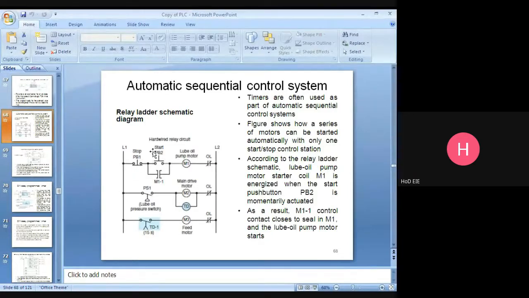Okay. So once the start push button is pressed, immediately the loop oil pump motor will be energized. Otherwise, the motor starter coil will be energized. Once this one is energized, this contact will be closed, so it keeps the continuity in this way.